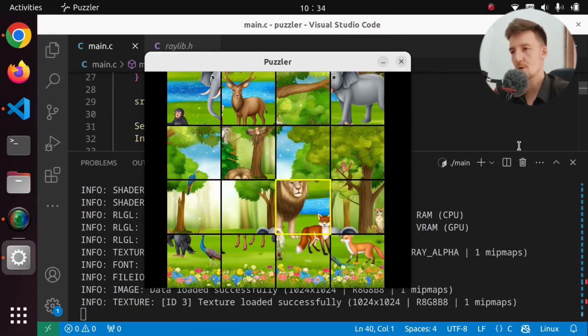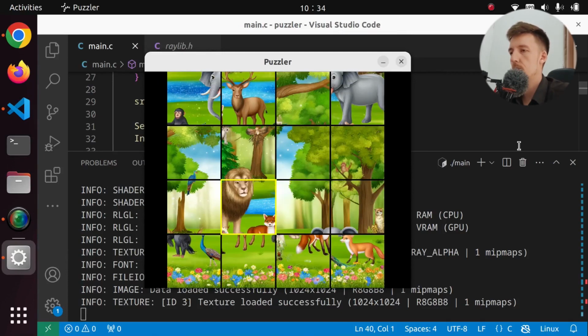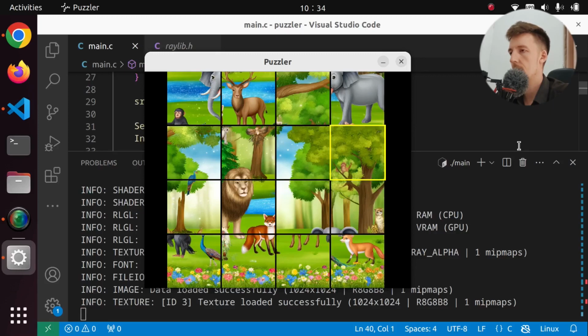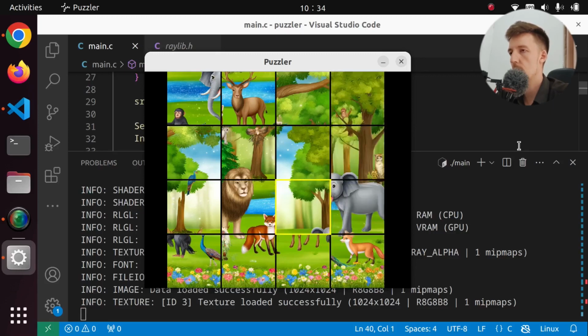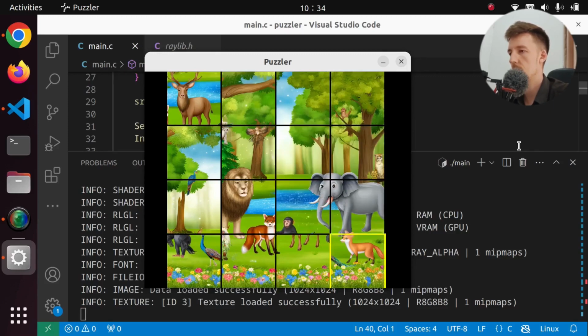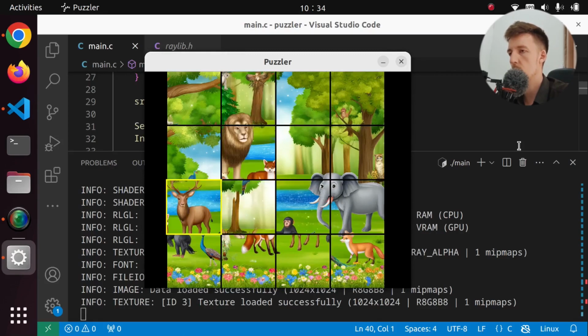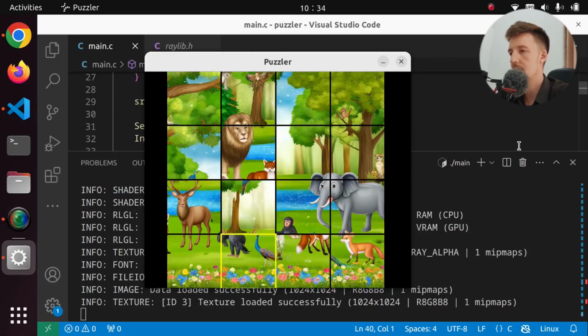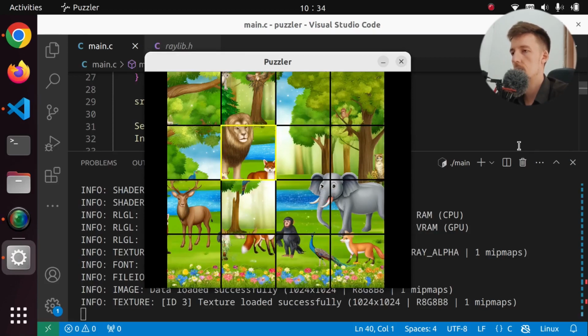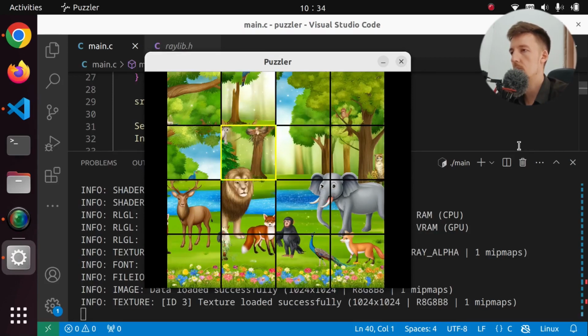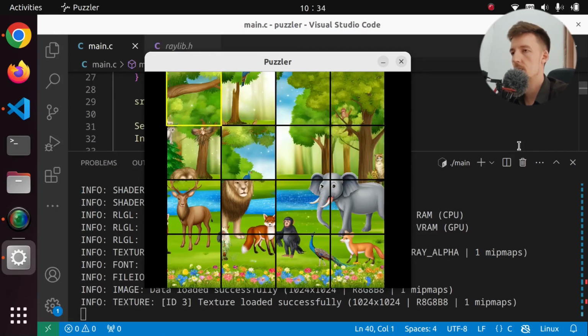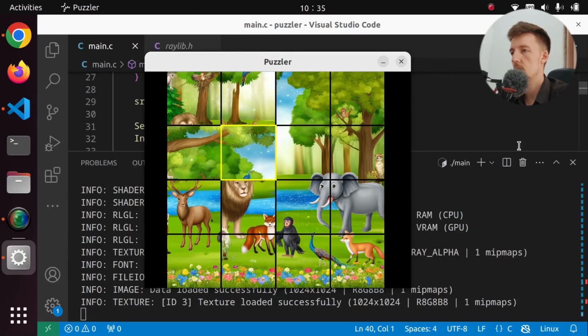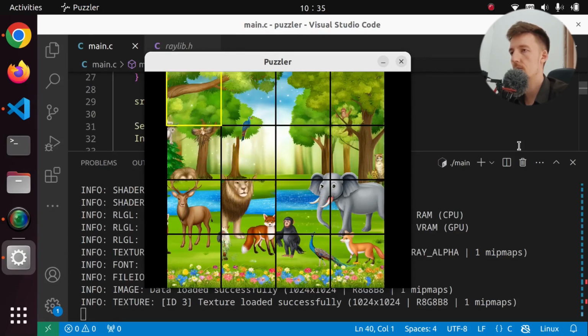So let's try to solve this puzzle. Let's put the lion there. This needs to be there. And the elephant was somewhere around here. Let's put the trunk here. And this guy should be somewhere. And those are its legs. This should be like that. This guy should be there. That should be there. And what else? What is this? Let's move this over here and that over there.